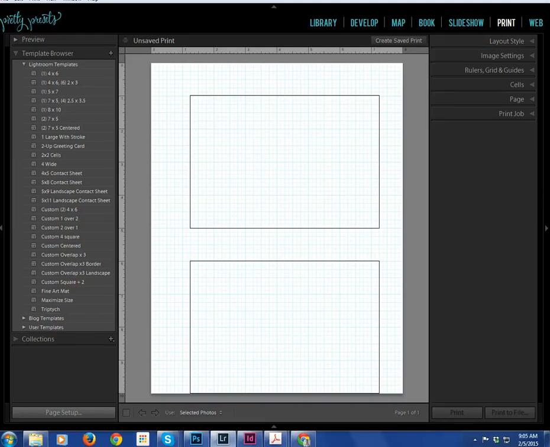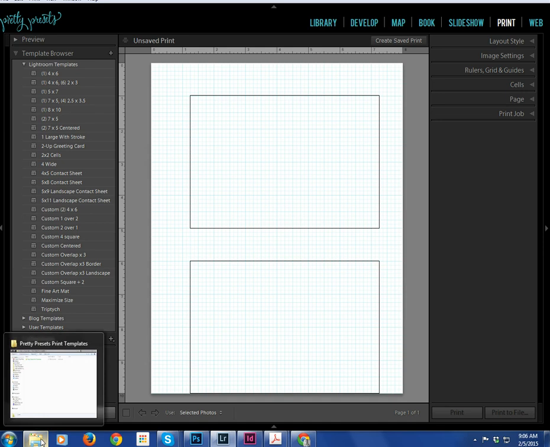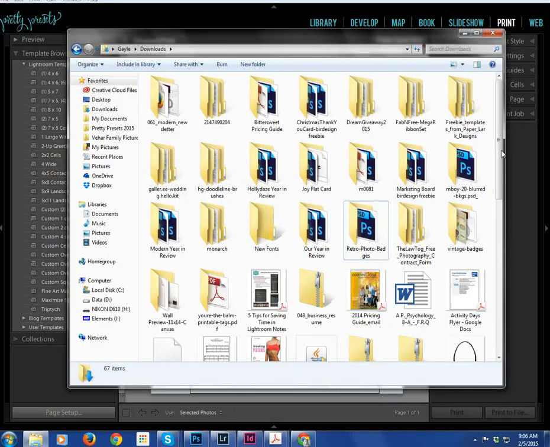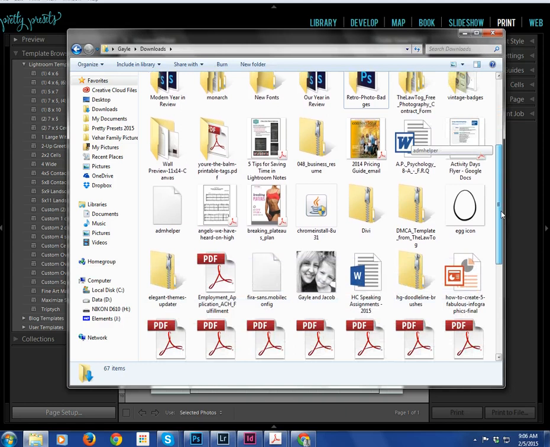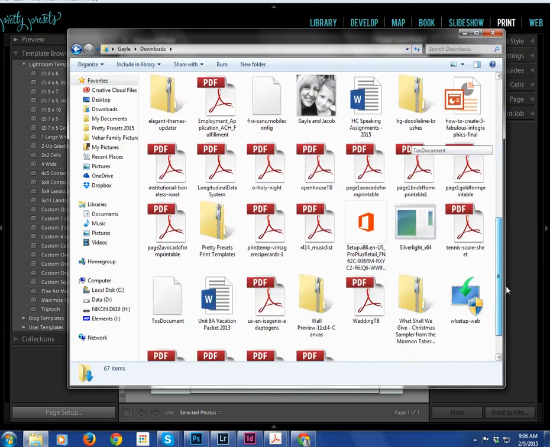The first thing that we're going to do is navigate to our downloads folder. Once you download it from Pretty Presets, it typically goes to your downloads folder unless you have it sent to go somewhere else. So I'm here in my downloads folder. I'm going to navigate to where the zipped file is.